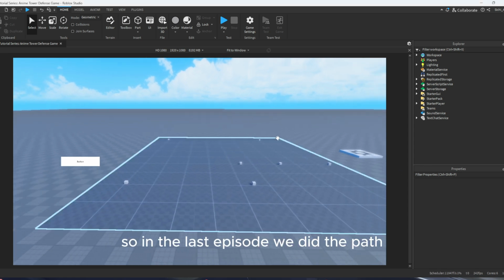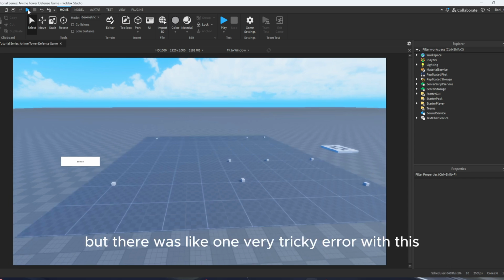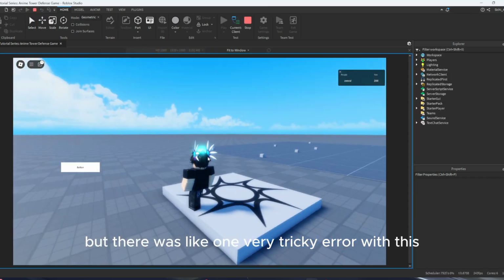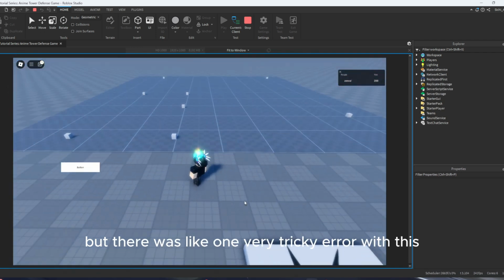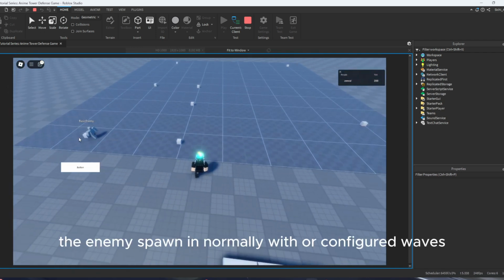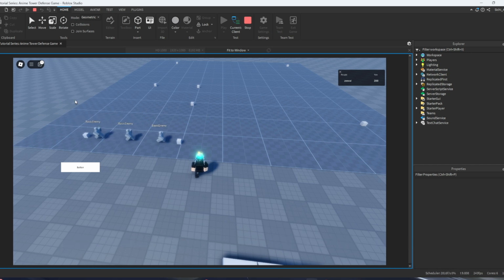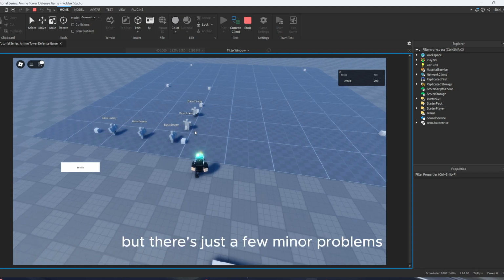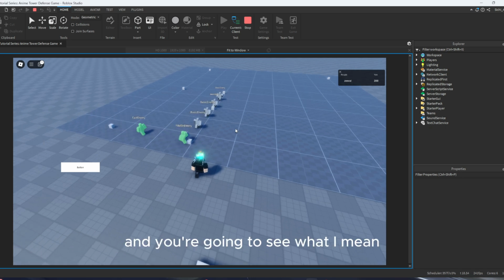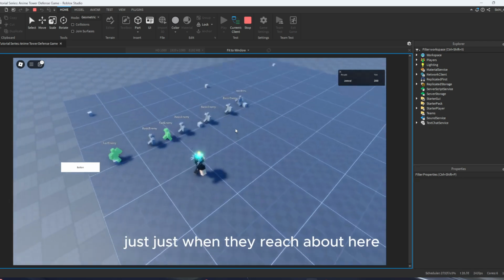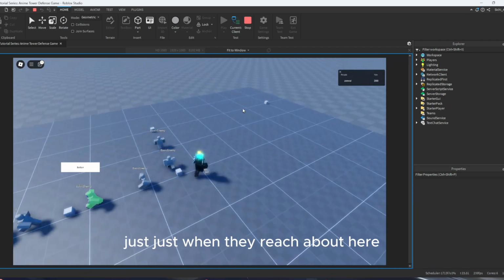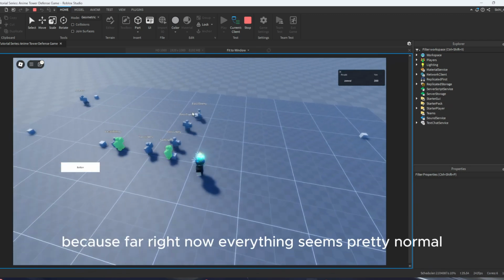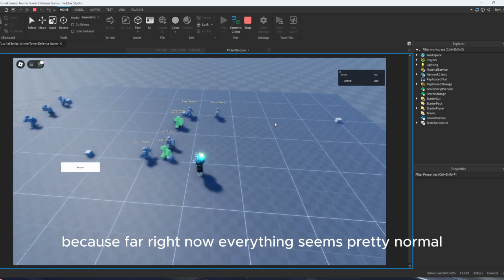So in the last episode we did the path, but there was one very tricky error with this. As you can see, the enemies spawn in normally with our configured waves and the configured enemy types. But there are just a few minor problems, and you're going to see what I mean when they reach about here. Because for right now, everything seems pretty normal, right?